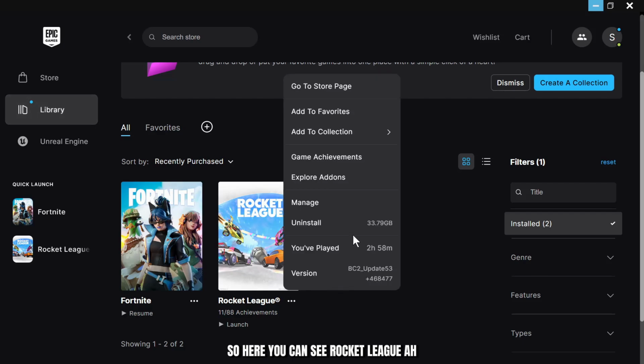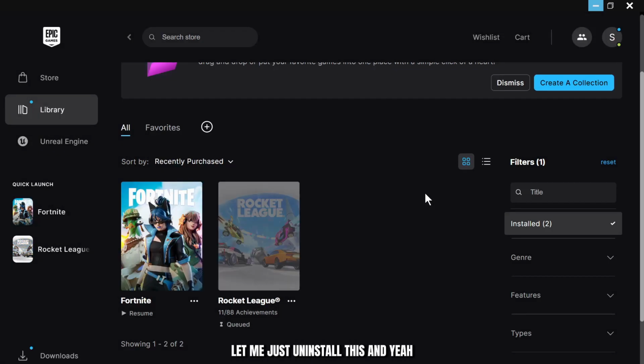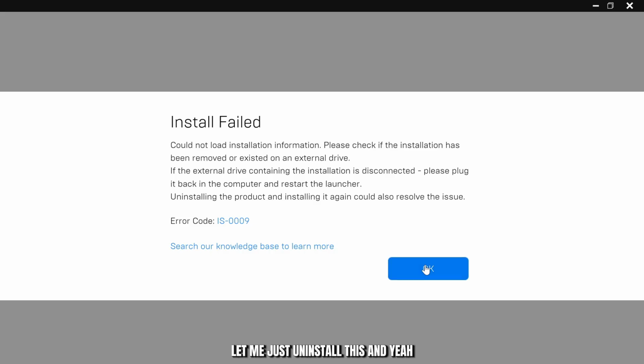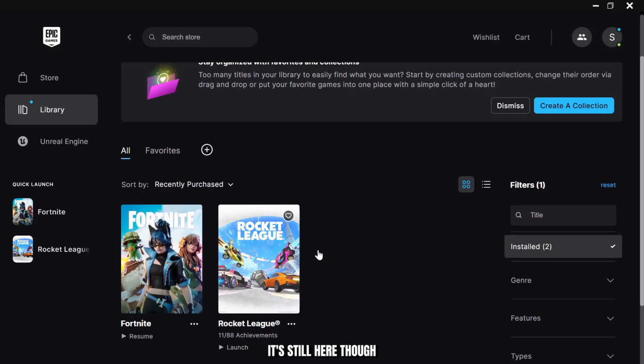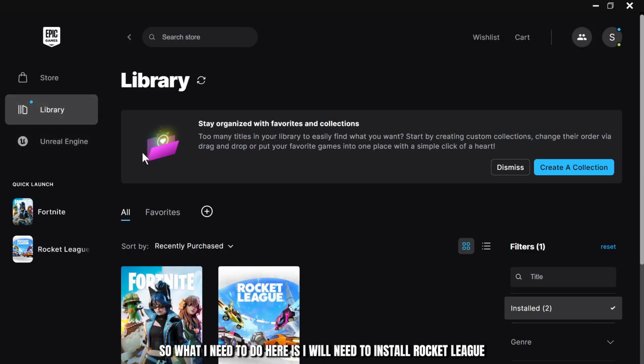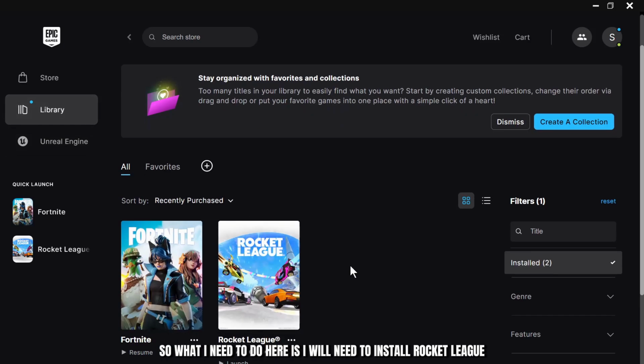So here you can see Rocket League. Let me just uninstall this. And yeah, it's not really installed. It's still here though. So what I'll need to do here is I will need to install Rocket League.